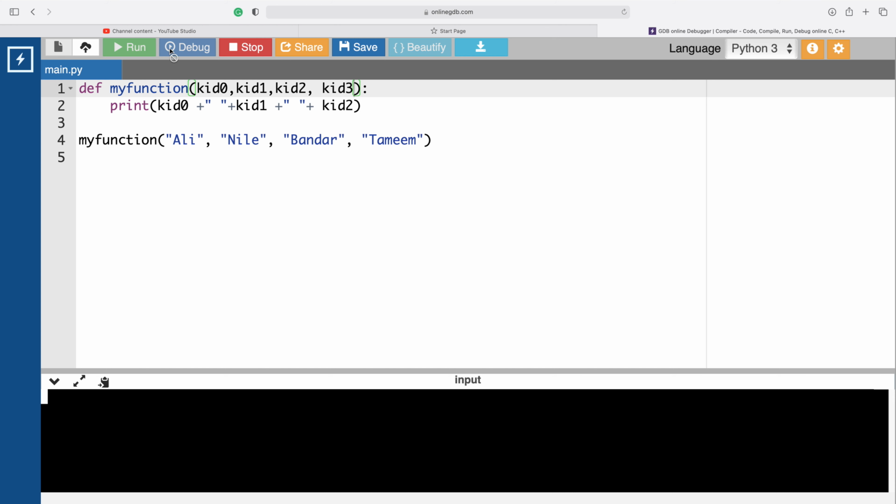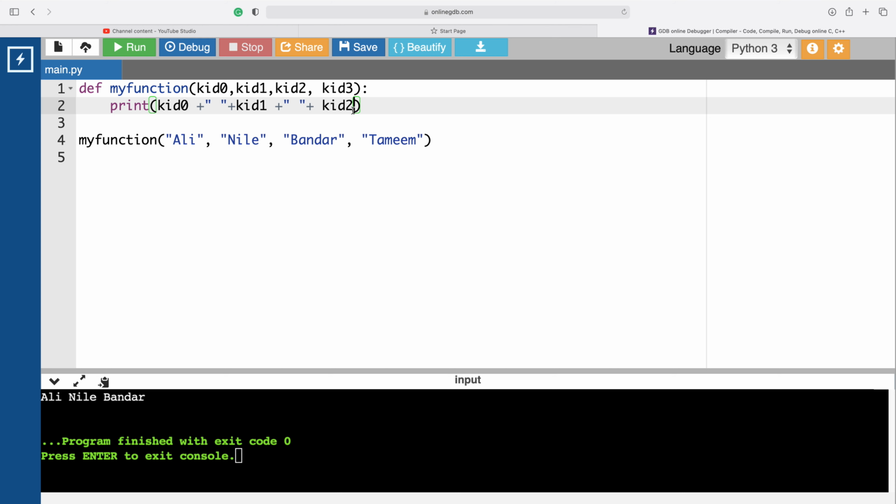But there's another way to handle this. And this way you can have kid 3 also printed there, like this. Now we have Ali, Nile, Binder and Tamim, but if we want to have more or less, then we have a problem. So why not we do one thing? We define arbitrary function arguments. How? By putting a star to it, and we call it kids.